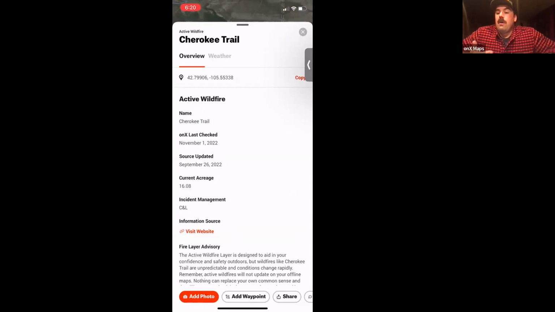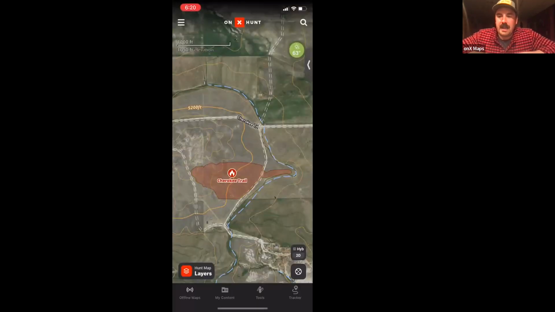And we often get a question of how often is this updated? We check the data source multiple times a day. So you can see we checked this one today. However, the data source hadn't updated since September 26th. So that's something, our map can only be as good as the data that we get from the managing agency. Most of the time, especially in the peak fire season, they're updating much more often. So this fire, I would expect, is probably not the same 16 acres. It may be out, but we go by the data source and what they tell us.